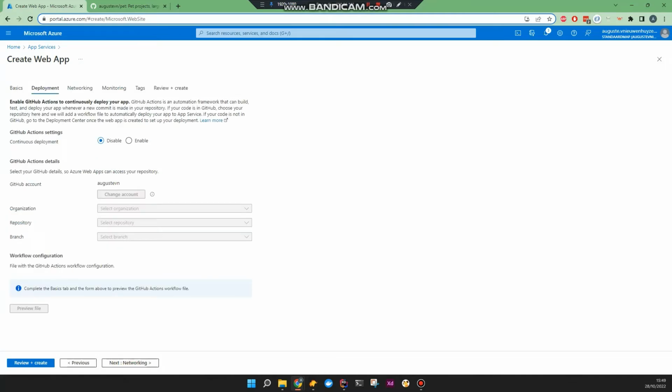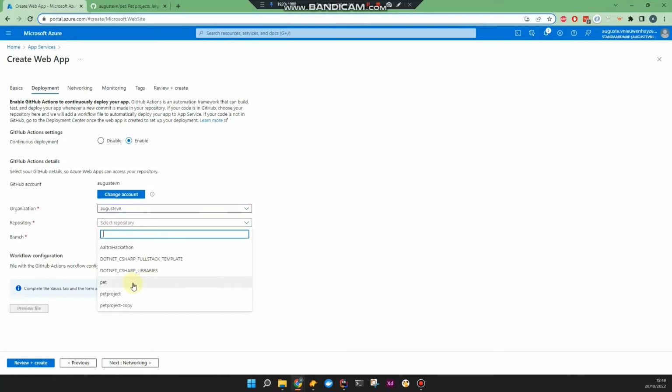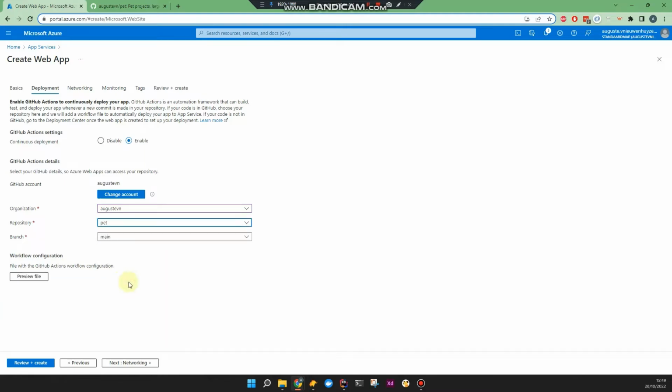So deployment, GitHub Actions settings. This one we want to enable. I already connected my GitHub account to this. You could change it or add a new one. Organization, just all of that. Repository, it has a list of my GitHub repositories. I'm working in this one.